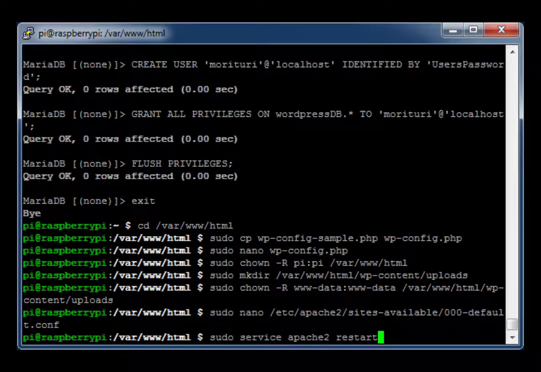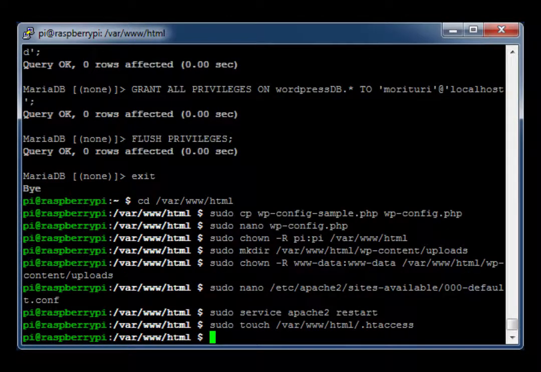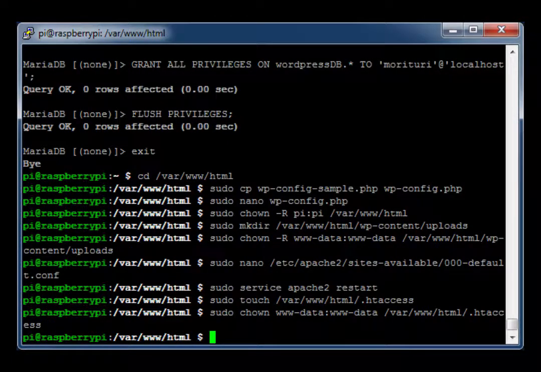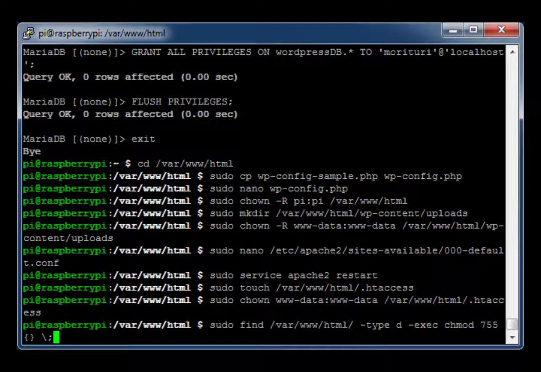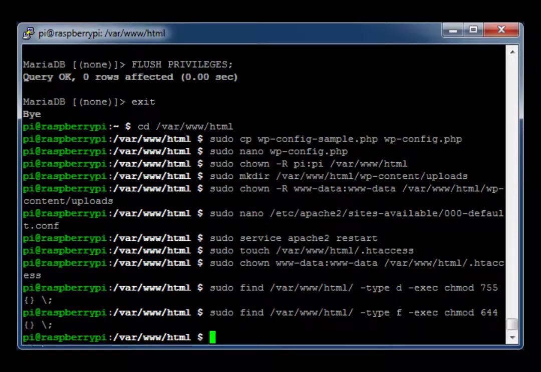Restart the Apache service. Create a .htaccess file. Change the owner to Apache. Change the permissions for the WordPress directories. Change the permissions for the WordPress files. Move to your home directory.